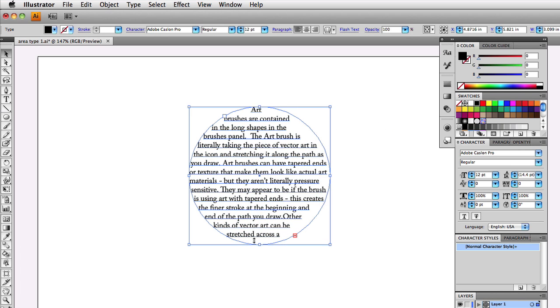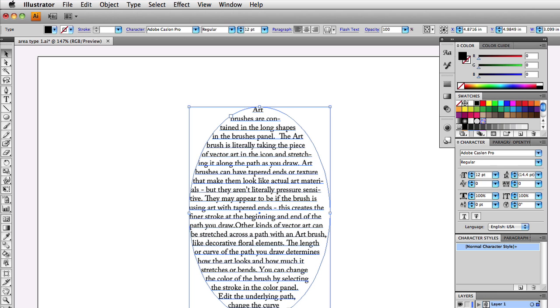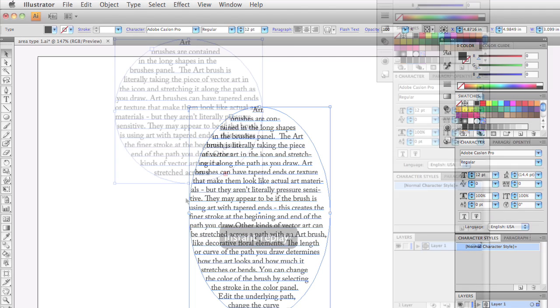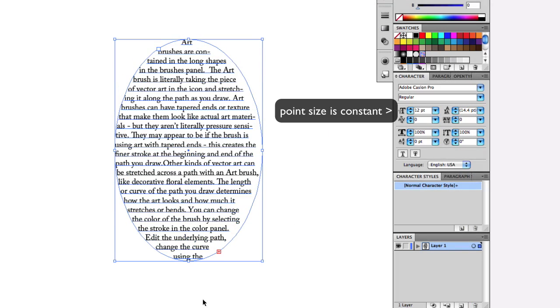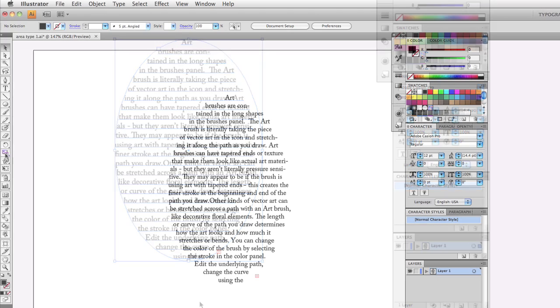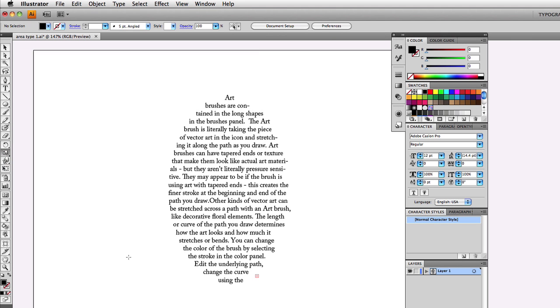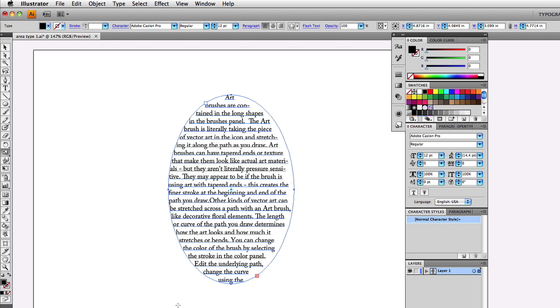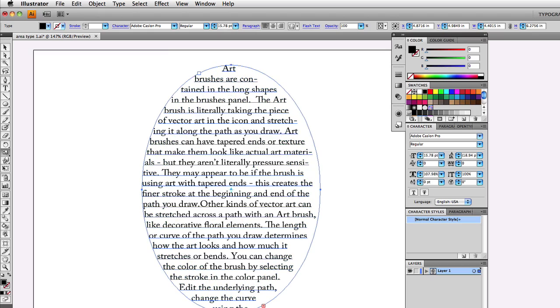Now I want to show you something about scaling area type. Now we saw before that if I use the black arrow, I can resize, stretch this circle into an ellipse, and the type automatically flows to fit the new shape. And you can see the point size remains constant. If you want to scale the type itself and the shape that contains it at the same time, you would use the scale tool. I'll toggle to my arrow tool, select the type box, toggle back to my scale tool, and now I can just resize this ellipse and the type inside using the scale tool.